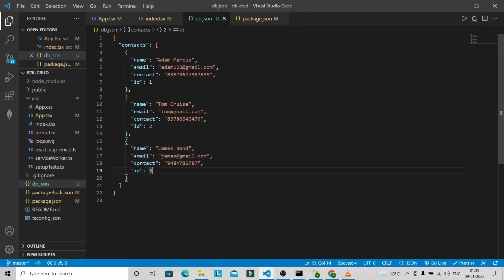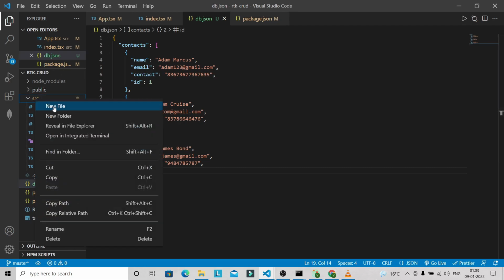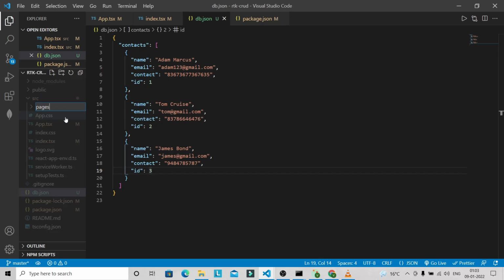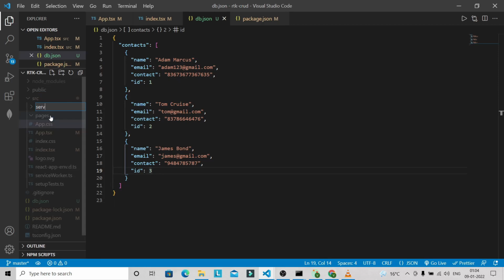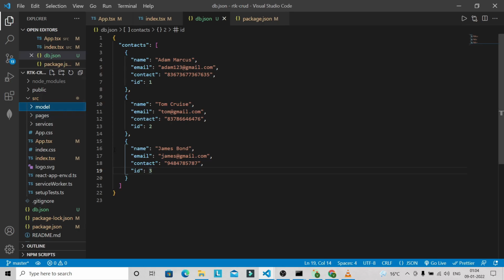Okay. Now I'm going to structure our project. I'm going to create a couple of folders here. The first folder I'm going to have is pages, and the next folder we are going to have is services. And the next folder we are going to have is model, because we are using TypeScript here, so we have to create a model for this contact data.